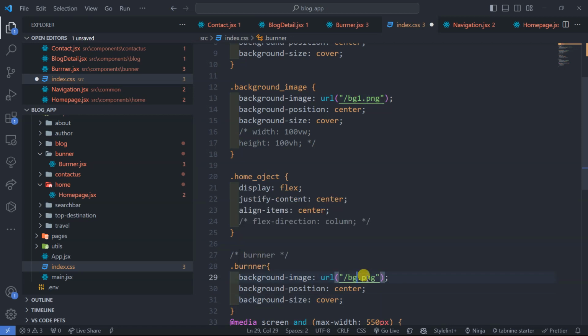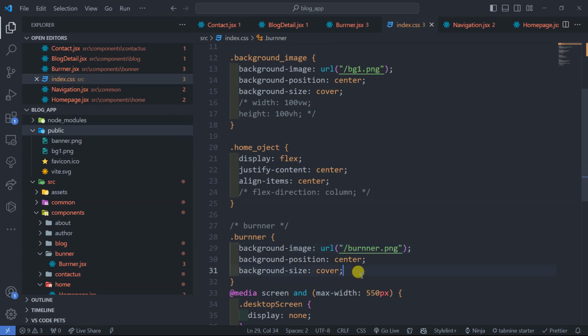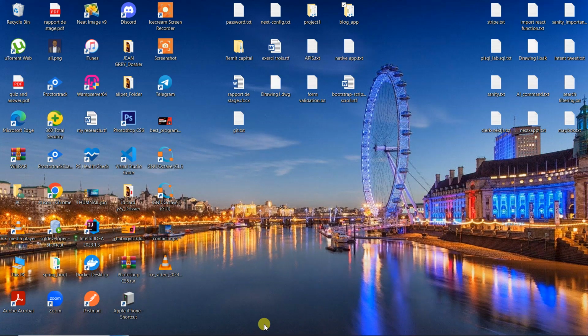Okay, banner like this, banner. Then we save, or maybe you can confirm in case you forget. Scroll up, go to public, you see it's banner.png. Like this we have confirmed. Our image is going to be cover, the background size cover, the center, something like that. So let's see what we are going to get.